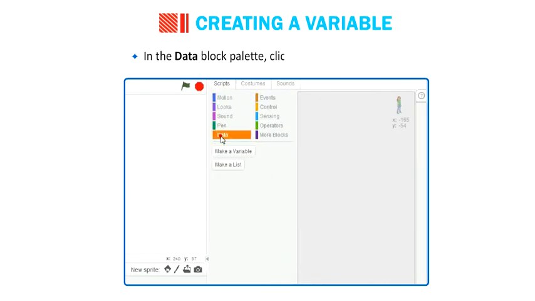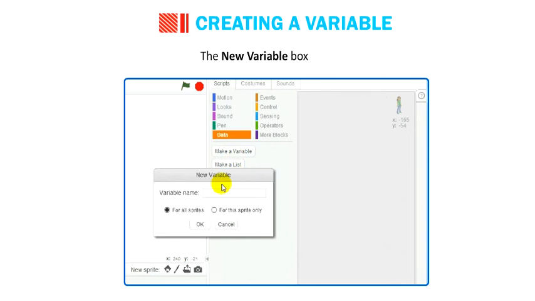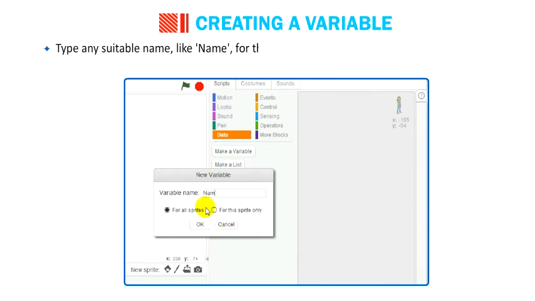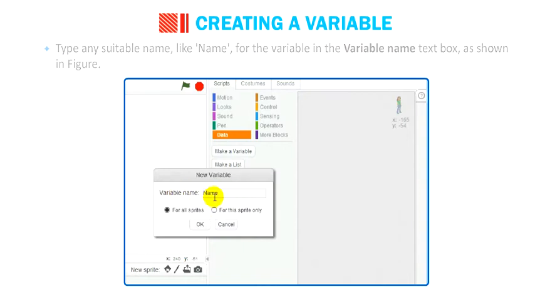In the Data block palette, click on the Make a Variable block. The New Variable box appears. Type any suitable name, like "name", for the variable in the variable name text box, as shown in the figure.